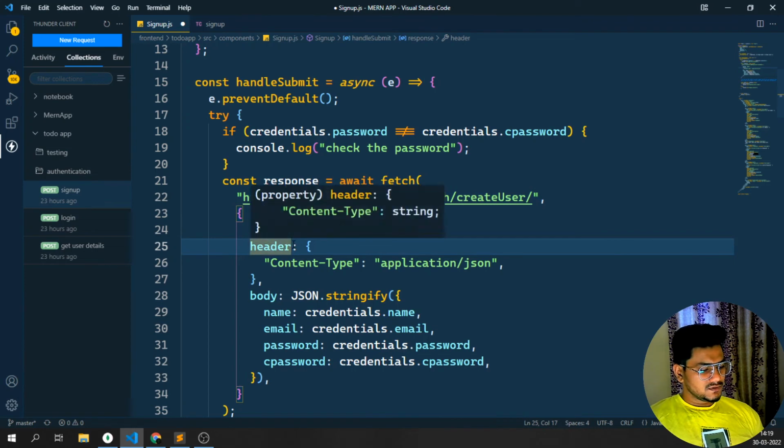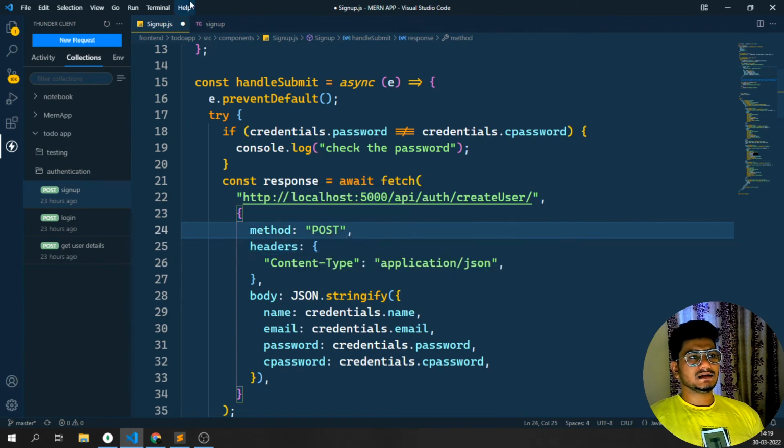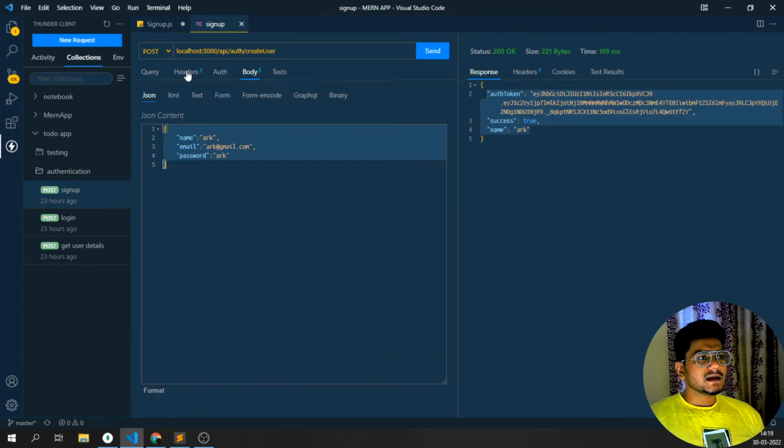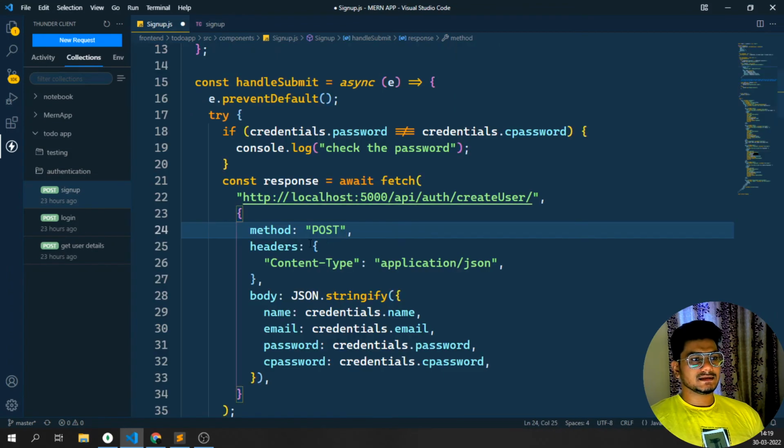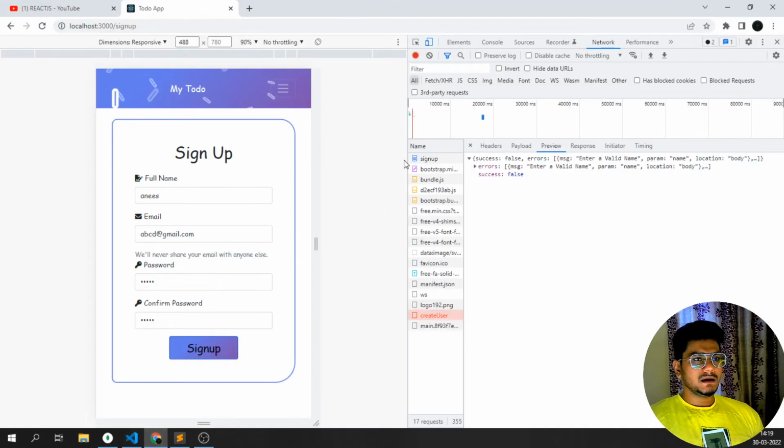Okay, so here you see I have been set the headers. It is header. So you can see it is headers. Okay, so this I have just set as a header. So application JSON has been set. So now 100% it will work. Might be. Let me try.